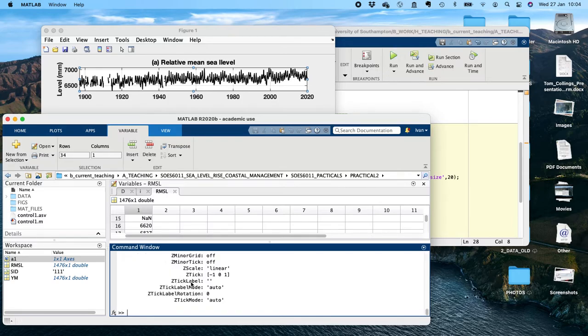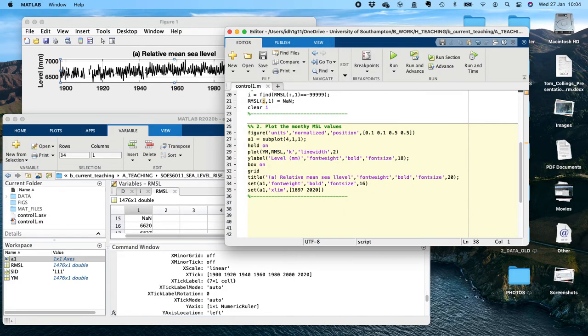So these are, you can set the labels, you can set the colors, you can set where the ticks are, you can even rotate the text. So we'll come back to that later. So let's leave that figure up there.